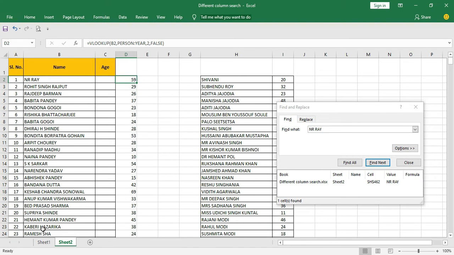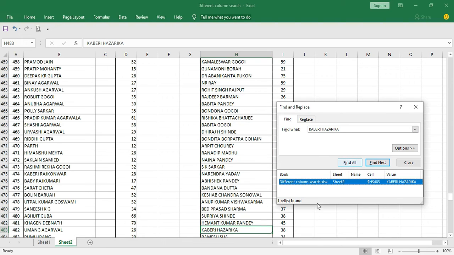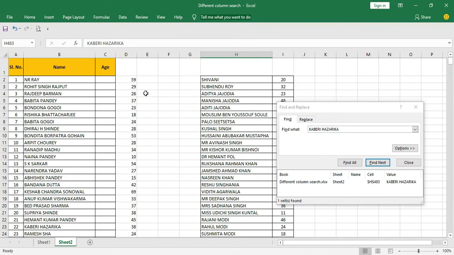Another one we'll check, suppose this one, we'll copy this, and then once again we'll search here. This is 38, and here also it was 38 only. So now we can see that exactly against the name, the age that we need we have found.